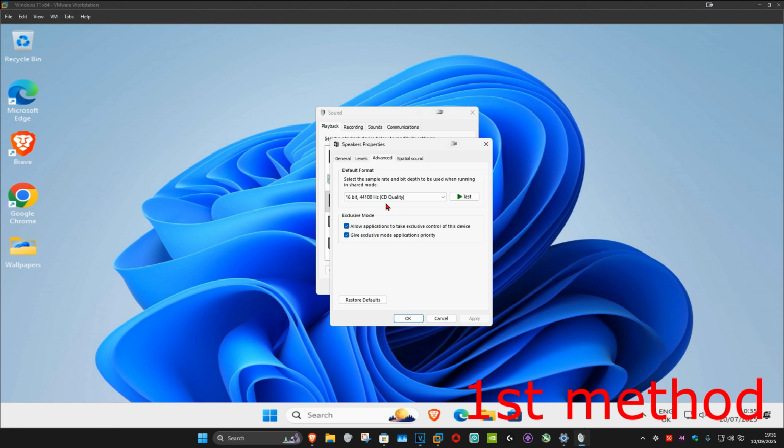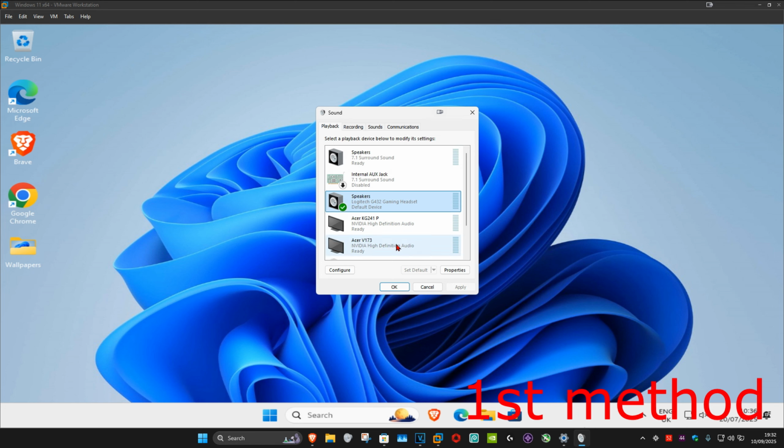I recommend going with at least 44,100 Hz CD quality. You can go higher, but I recommend going with this option first. Then you can try out the other options if you want to. And you could also untick both of these boxes right here and then click on apply and then click on OK. See if that improves your sound quality.